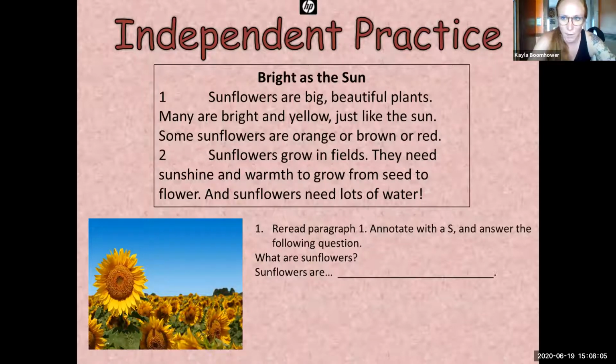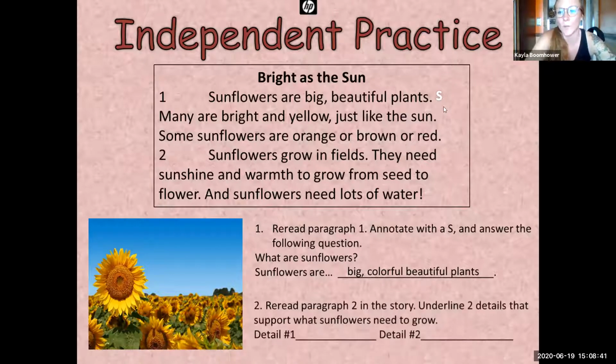What are sunflowers? So boys, the question says to go back to paragraph 1, so only go back to the first paragraph. Restate the question. Sunflowers are, what are they? Looking back in the text, sunflowers are big, colorful, beautiful plants. Notice how I wrote colorful. I didn't say that they were red, brown, or orange. I just used the word colorful because that means they could be more than one color. And I annotated with an S at the end of the sentence after the word plants.